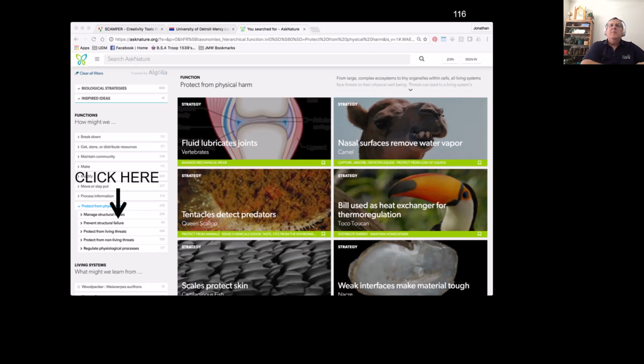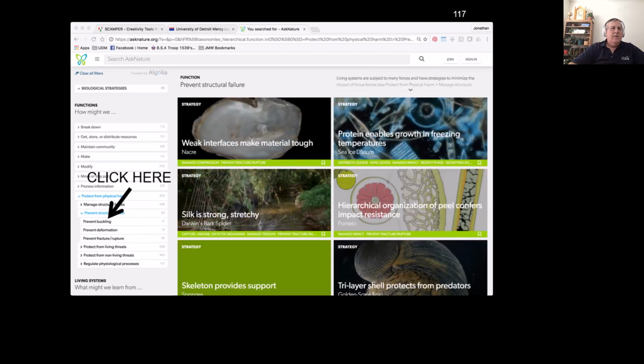If you expand protect from physical harm, you'll see prevent structural failure. So buckling would fall under that subcategory in the taxonomy. And if you do expand the prevent structural failure, you'll see prevent buckling, prevent deformation, prevent fracture rupture. So obviously we're looking at prevent buckling.